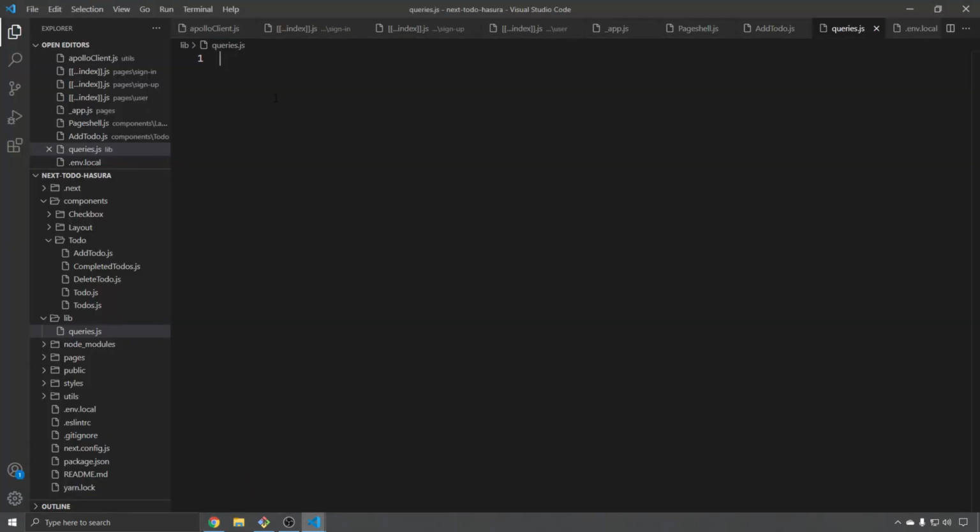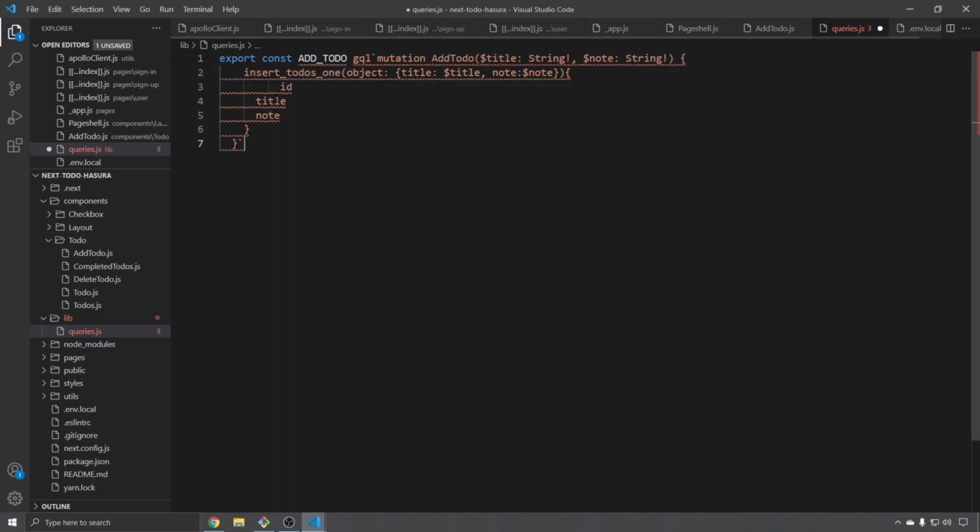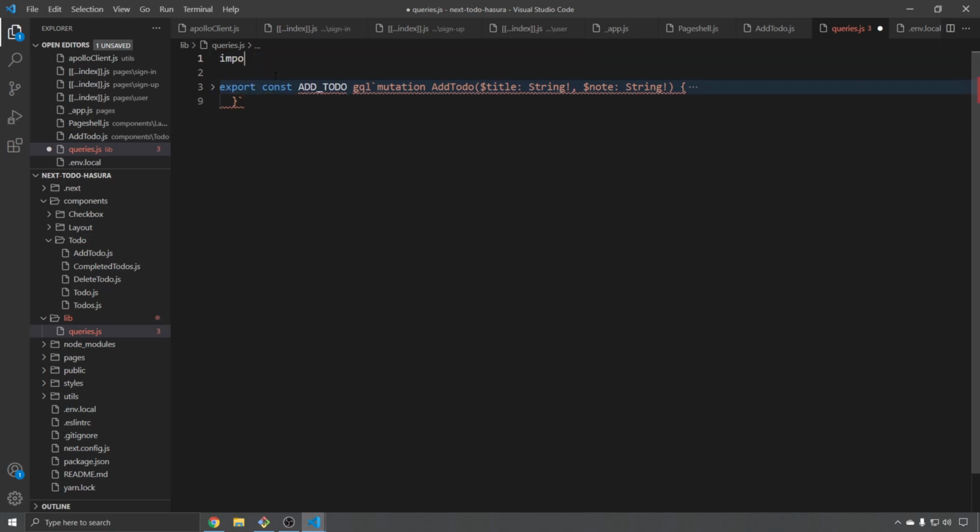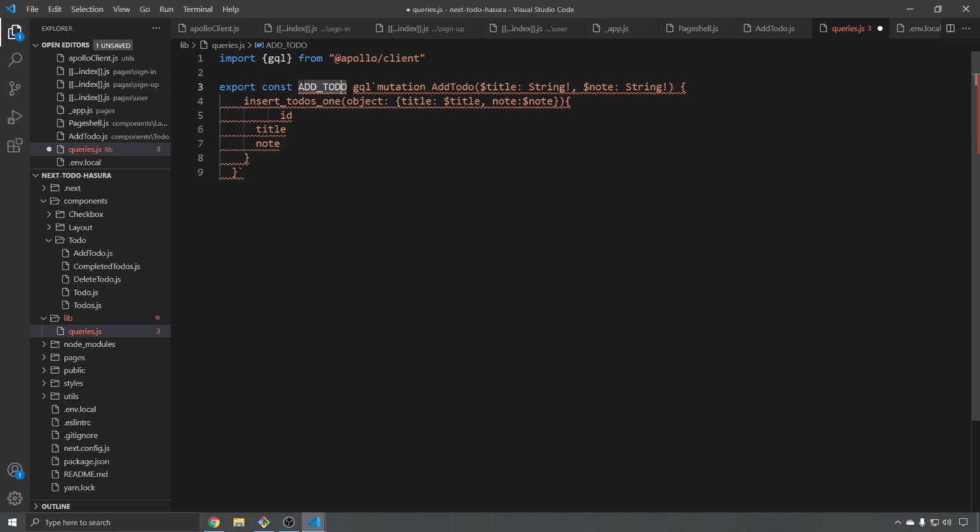And back in our queries here, we're going to do an export const. We're going to call this add underscore to do. I'm going to say GQL and then paste. And then close out with another backtick there. Now you're probably thinking, what is this GQL? Like, I don't understand. What do we use that for? So we're going to import GQL, and that's going to come from Apollo. And that's a way for us to be able to make these GraphQL requests on behalf of somebody else. So it's export const add to do equal to this GraphQL mutation.